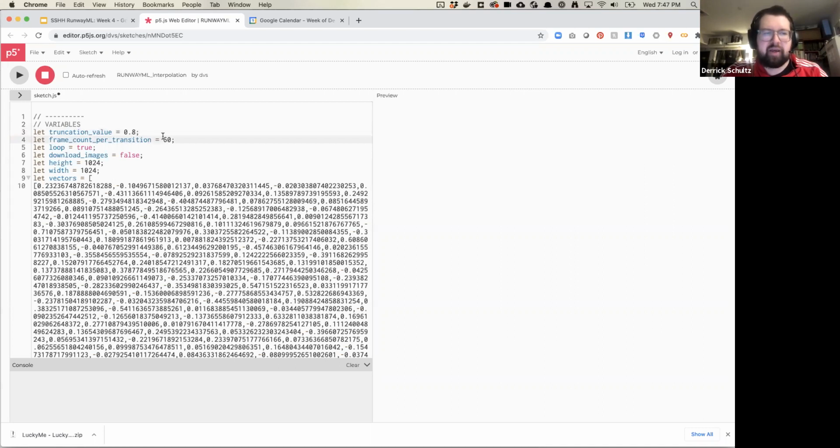This next one is how many frames do I want to create between each step? If I've got 3 frames and I'm going to go from 1 to 2 to 3 and then back to 1, in this case I'm just going to go 1 to 2 to 3. So there's 2 steps between those. So it's actually 120 total frames. So this is just going to be 60 frames between each step.